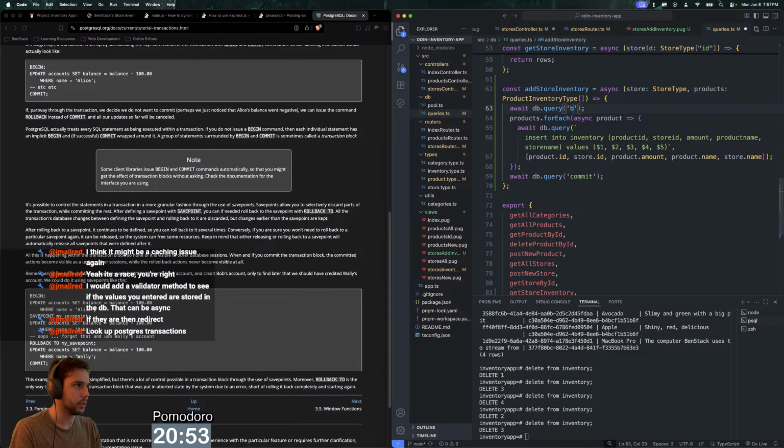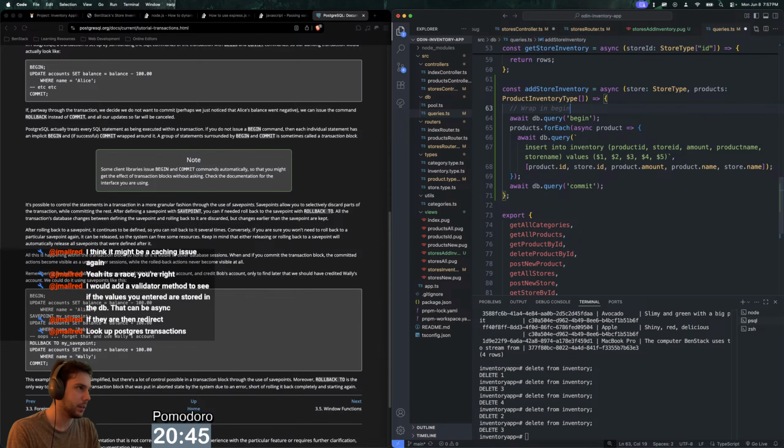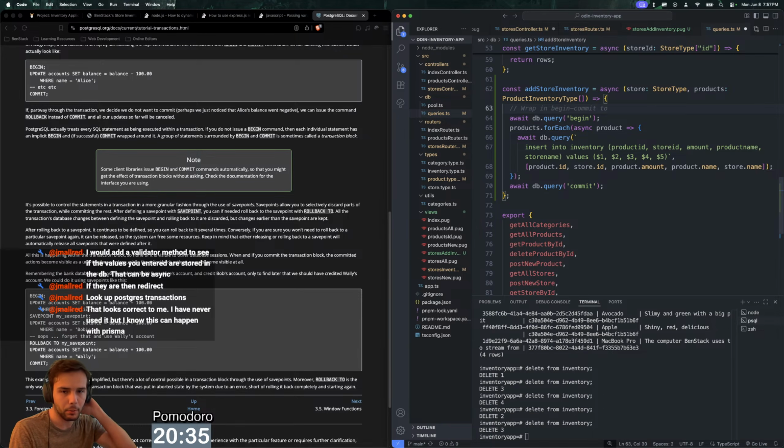I'm just going to do these all lowercase just to be consistent. I don't know if this works. Wrap in begin commit to form a bundle. That looks correct to me. I've never used it, but I know this can happen with Prisma. Okay. Wrap in begin and commit to bundle all insertions together, or something like this, right? Well, we can give it a shot. Let's give it a go.